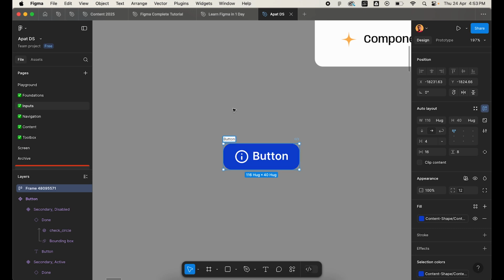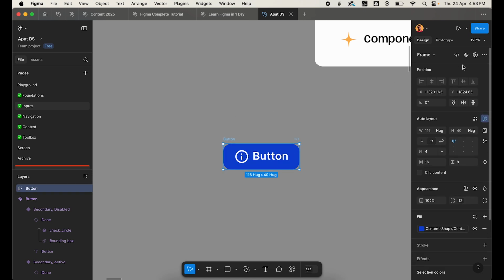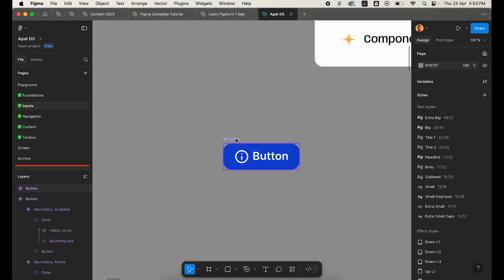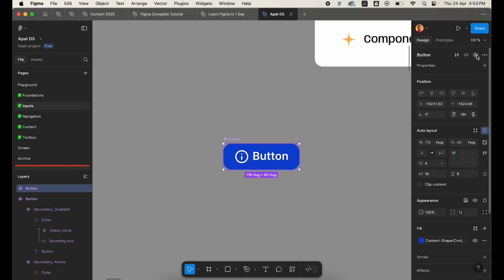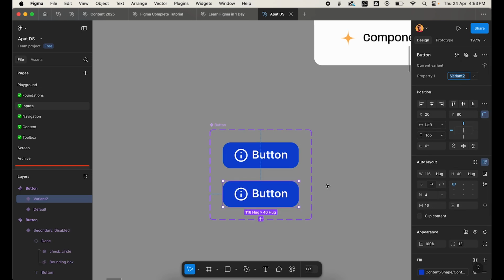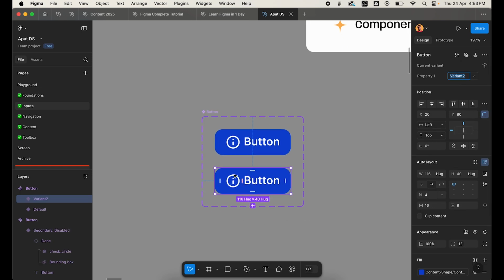What we can do is make it a component first. So if I click here, this is now a component. Now the next thing is if I click here and I click here, it will create a variant.